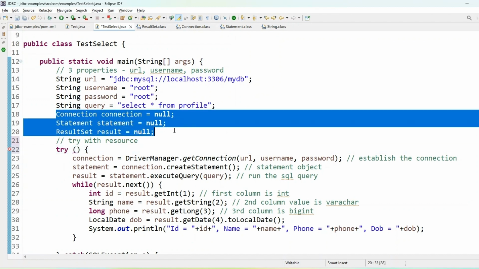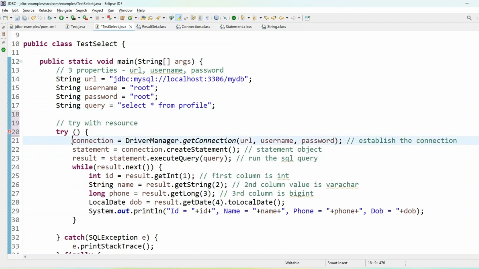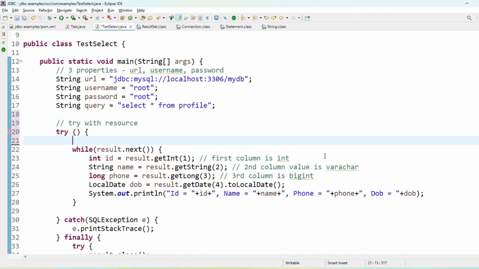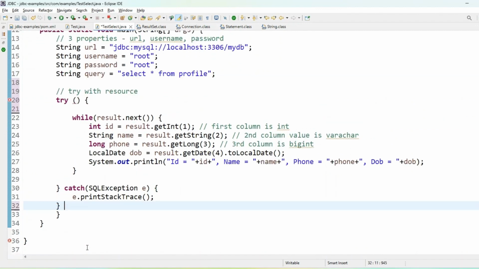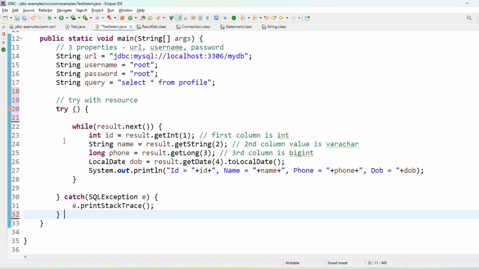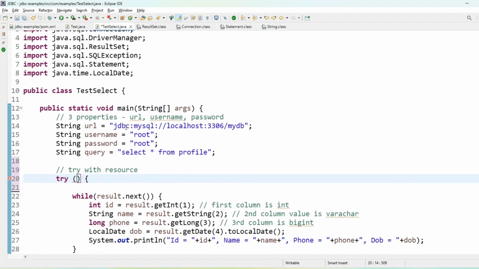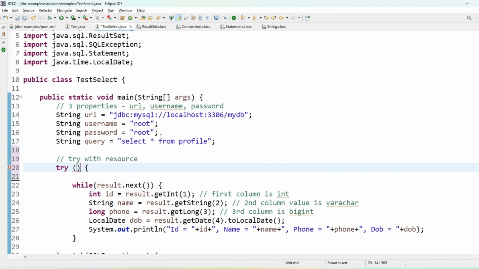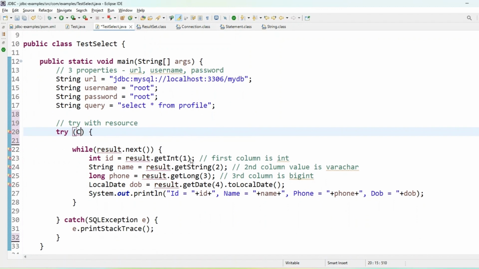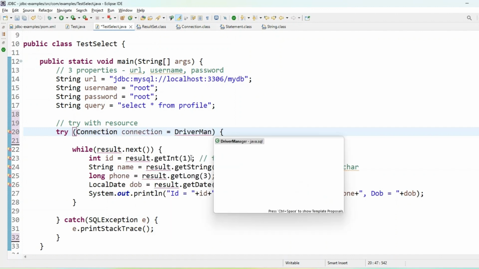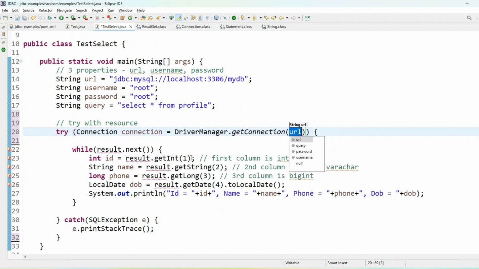Let me remove all these things. Let me also remove these three lines, and the finally block is not required because we are using try with resource logic. Then what we have to do? We have to write the three lines of code that is going to establish the connection, then create the statement and execute the query. That is like this: connection equals DriverManager.getConnection, and we will pass the URL, username and password.